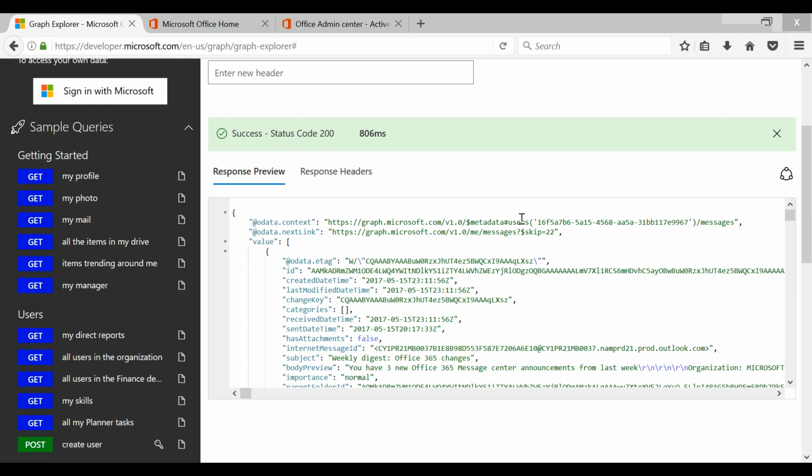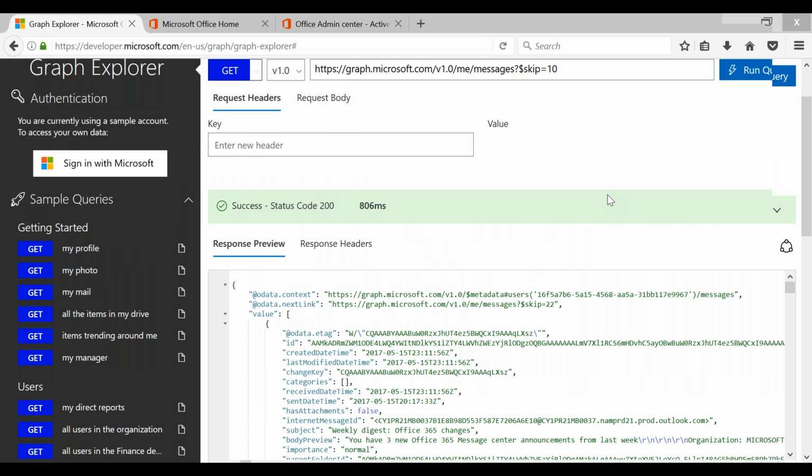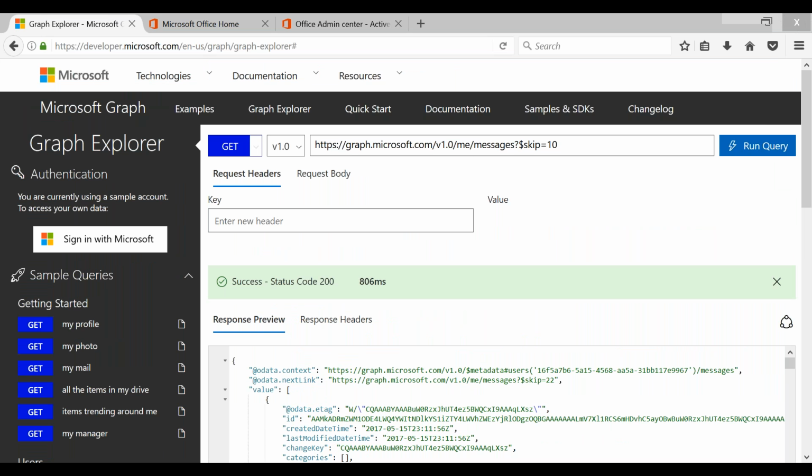And whenever you fire the skip, we'll skip those 10 records and we'll start your result from the 11th record. And this is how skip can be used along with top. So you are skipping 10 records and then you are fetching the top 10 records.